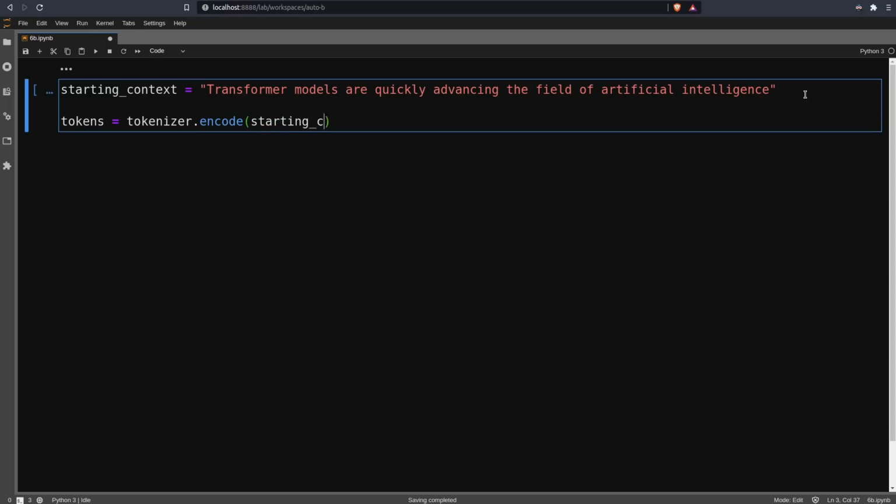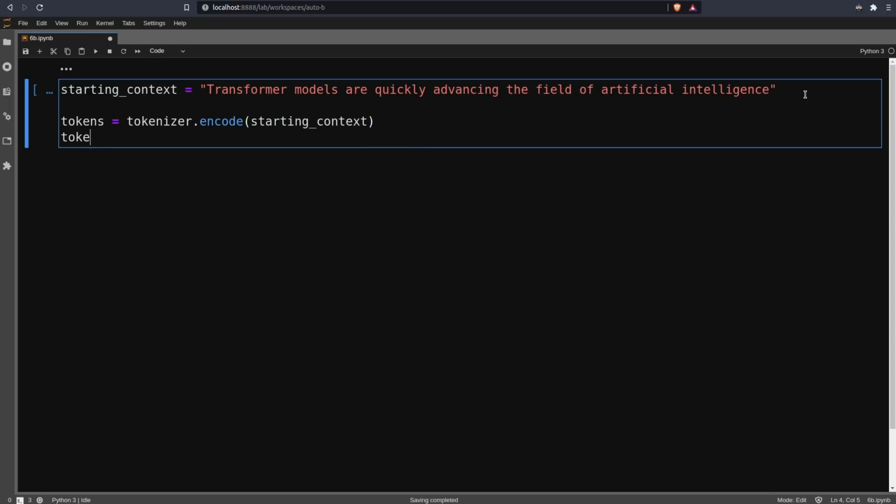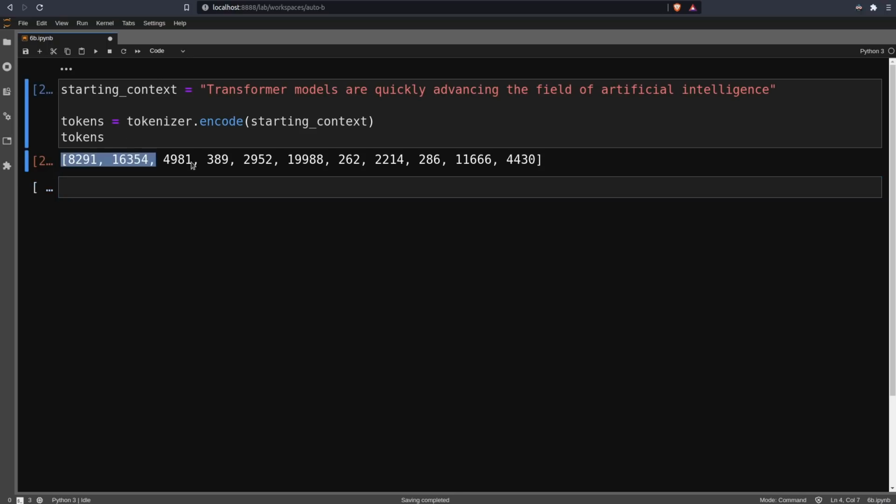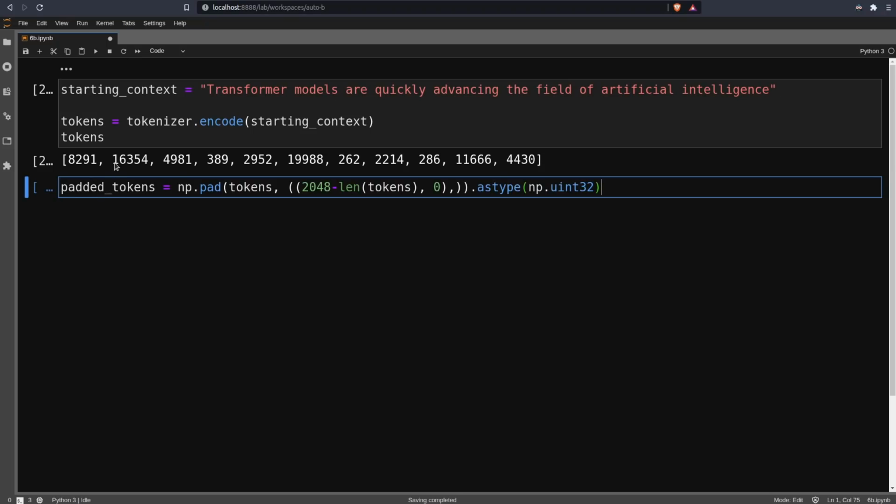And this will be the starting context. Then we can go ahead and just print out and display these tokens. And we can see here, this is the array representation of this string. The next step in our pipeline is going to be to pad this input vector. This is because the input layer to our neural network is of fixed size. In this case, that's 2048 sequence length of tokens can be input into the network, but in this case, we have much less than that.